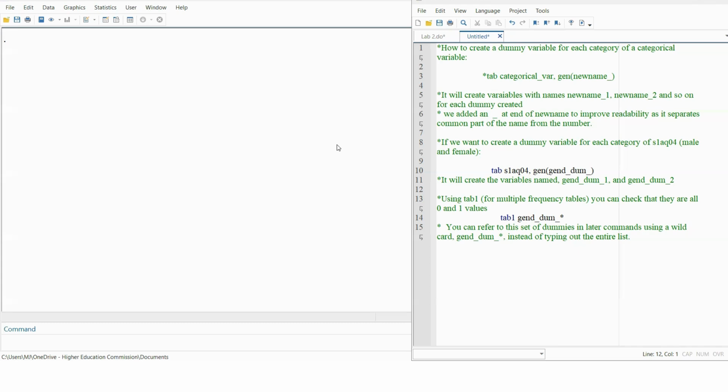We'll do the same example as we did in part 1, where we have this categorical variable S1AQ04, which is a categorical variable for the gender of the person, where 1 represents male and 2 represents female. Initially we looked at how to create a female dummy in part 1, where we just wanted one dummy variable for one of the categories of this categorical variable. But now what if we wanted to create a dummy variable for each category? So we wanted a male dummy, which takes a value 1 if male and 0 otherwise. And we want a female dummy, which takes a value 1 if female and 0 otherwise.